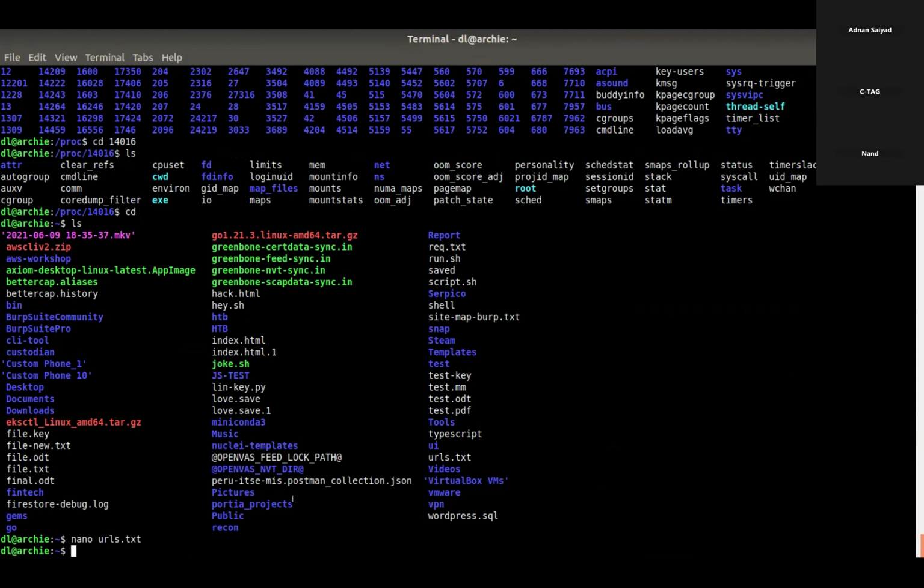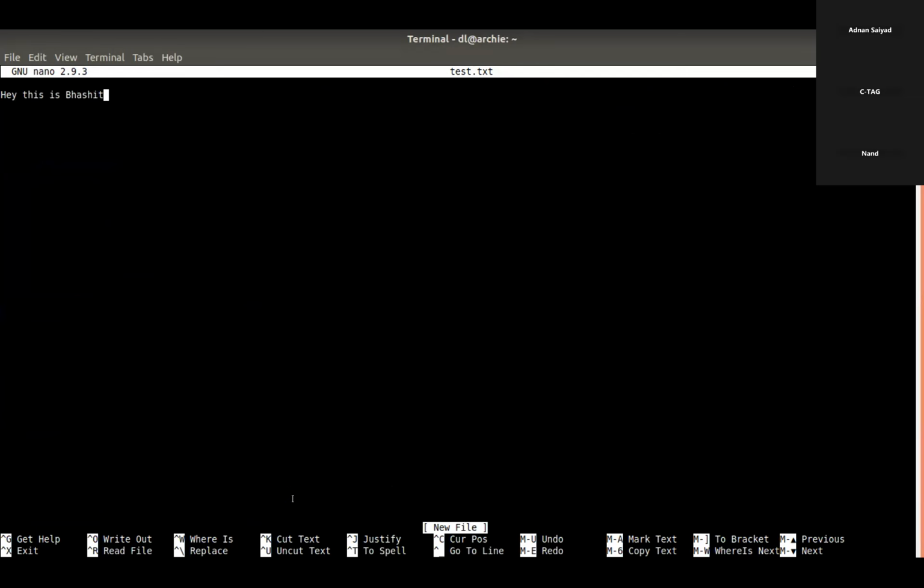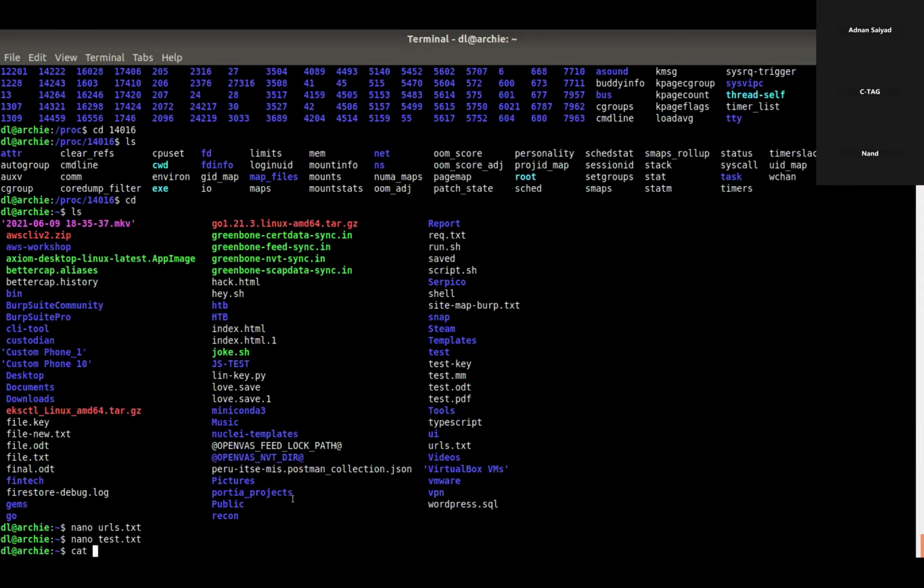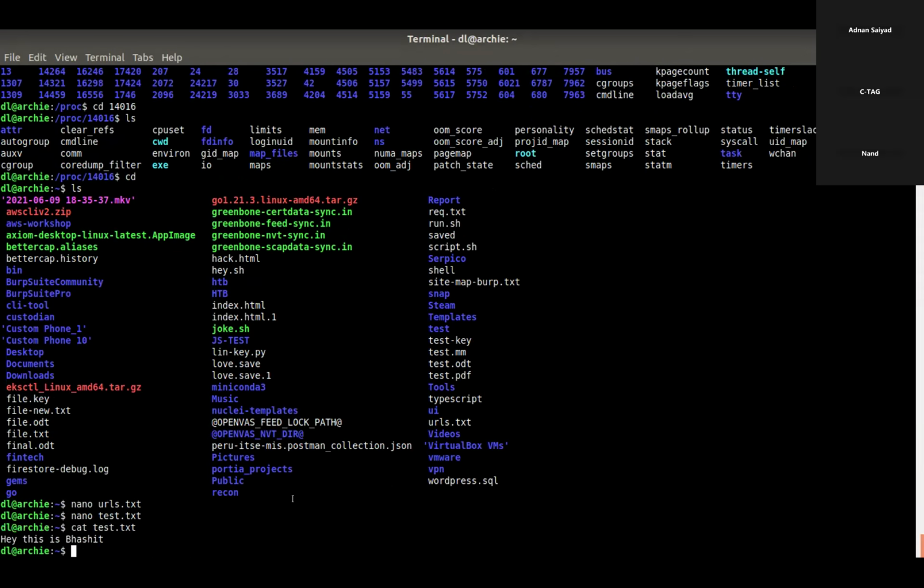Okay. And if I want to, let's say, nano test.txt, hey, this is okay. I'll save it and then I'll use cat test.txt. Cat just displays the content of it. Okay, we have file.txt. Let's see what file.txt has. It has hey again.